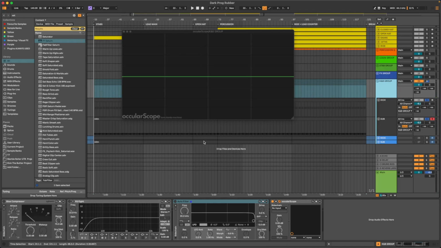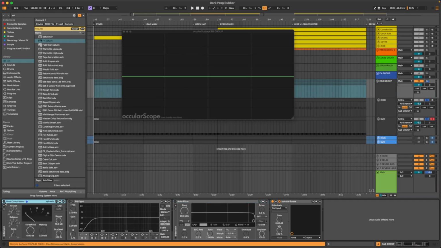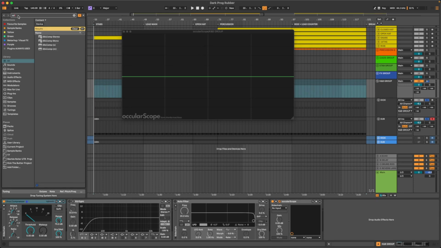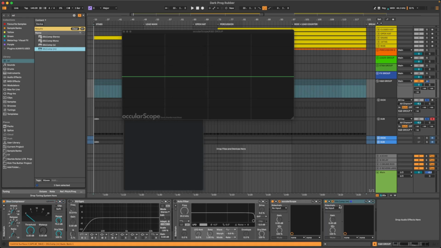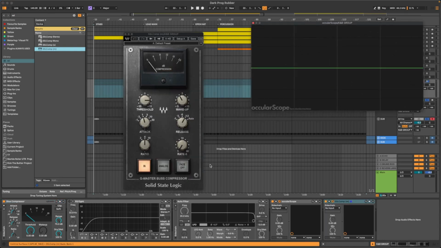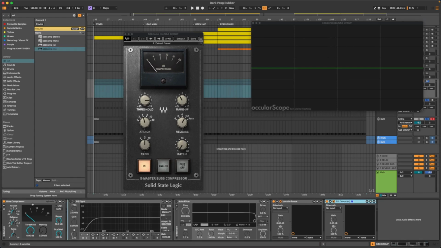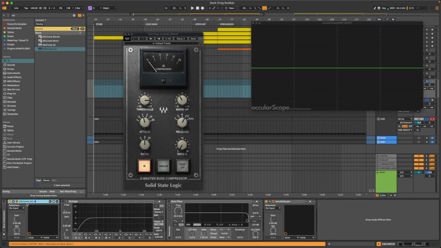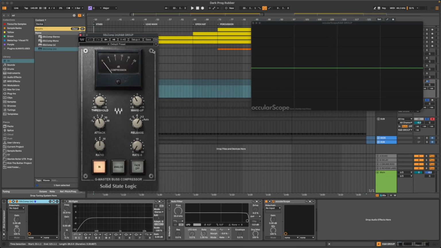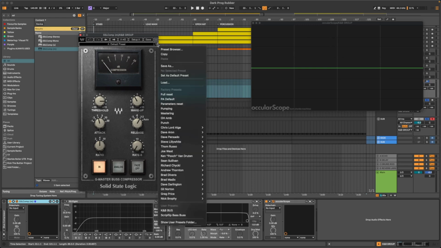Just onto our kick and bass group now. Might apply some compression with this glue compressor. A really great option that I like to use is the SSL Bus compressor here from Solid State. Obviously not everyone has this, but it just sounds good. I feel like it really glues it together. I love it. I use it on all my kick and bass buses.